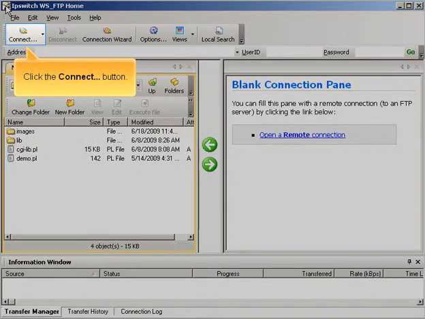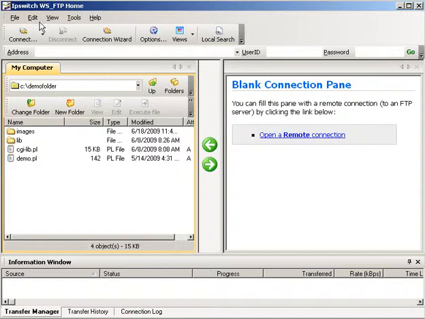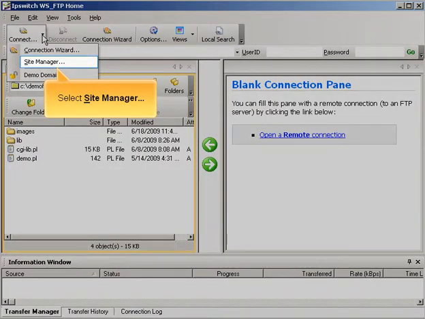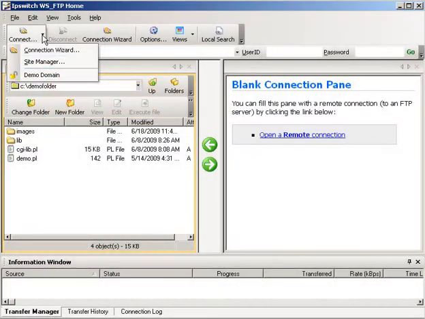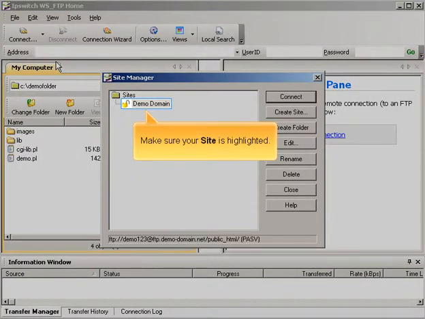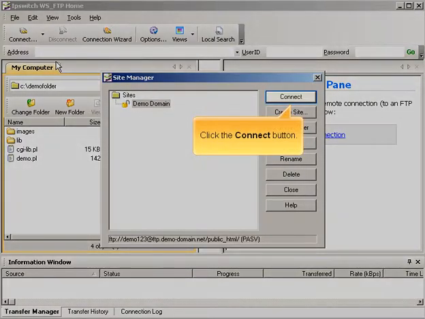Click the Connect button. Select Site Manager. Make sure your site is highlighted. Click the Connect button.